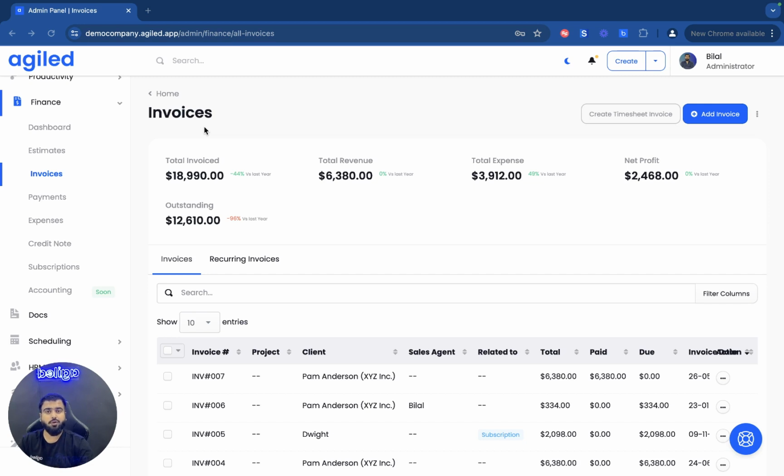You can create online invoices and send them to your clients and get paid faster with online payment gateways like Stripe, PayPal, Razorpay, Molly. We have three types of invoices in Agile. You can create a regular invoice, you can create a timesheet invoice, you can create recurring invoices. And creating invoices is really easy.